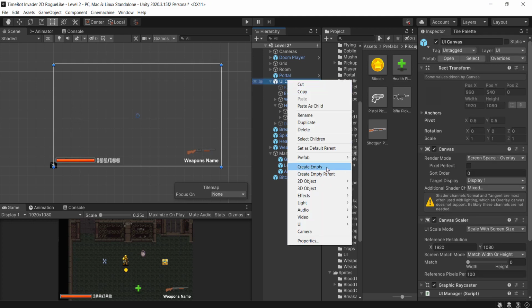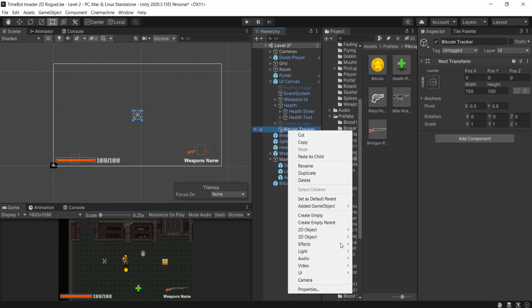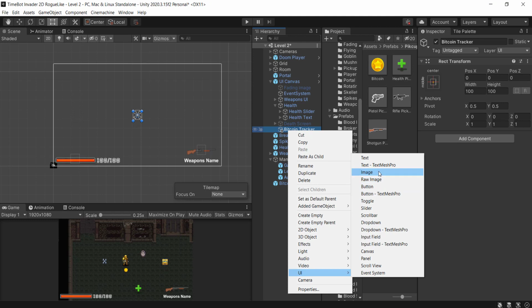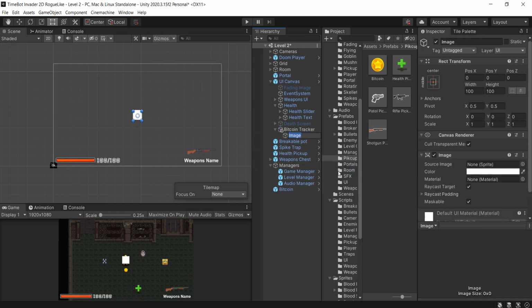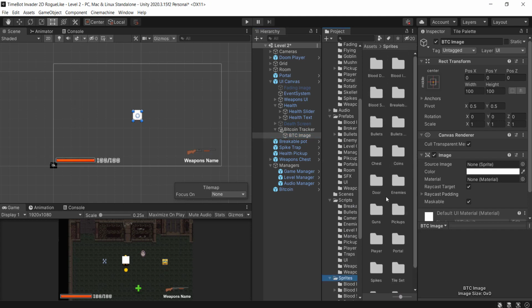Create an empty game object, and this will be the coins or whatever. Bitcoin tracker, I don't know, Bitcoin tracker, there we go. So in the Bitcoin tracker, we are going to add in the UI an image, and this will represent the BTC image, there we go. And let me look through the sprites, make these a bit smaller, there we go.